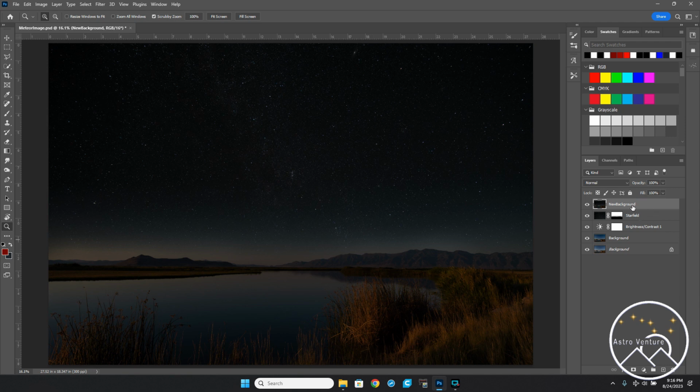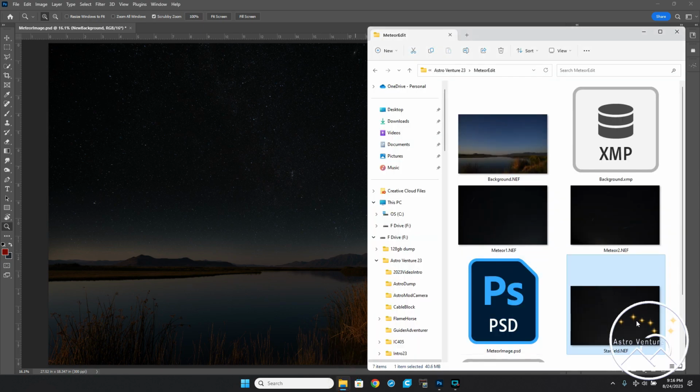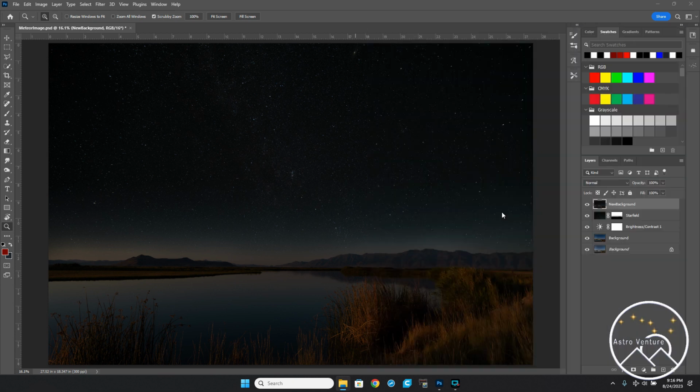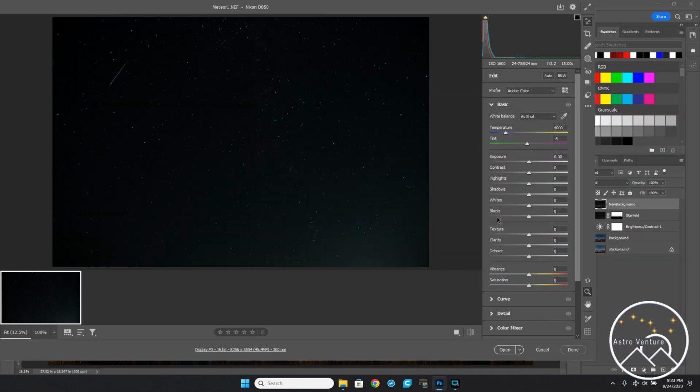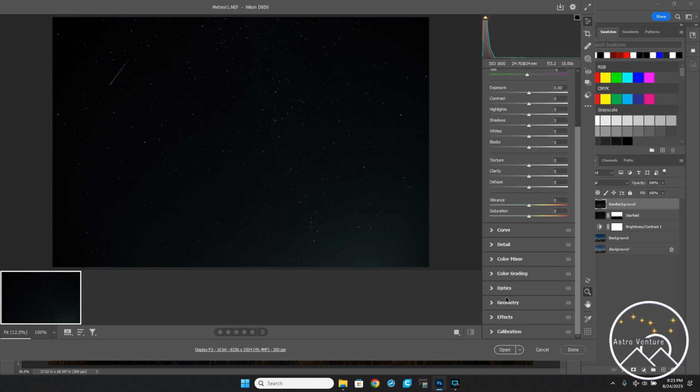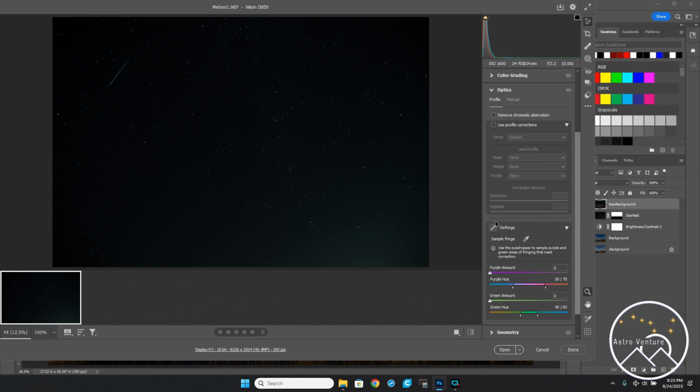So here we go. We've got the new background. The save is done. Let's go over here and I'm going to open up my Meteor number 1. Bring that in. And then as Meteor 1 comes in here, I'm going to do an optical correction. We're going to select Remove Chromatic Aberration, and then we're going to click on the profile correction for this lens.